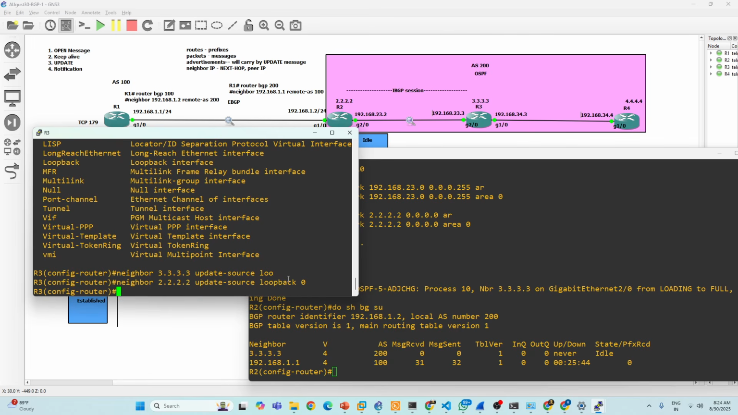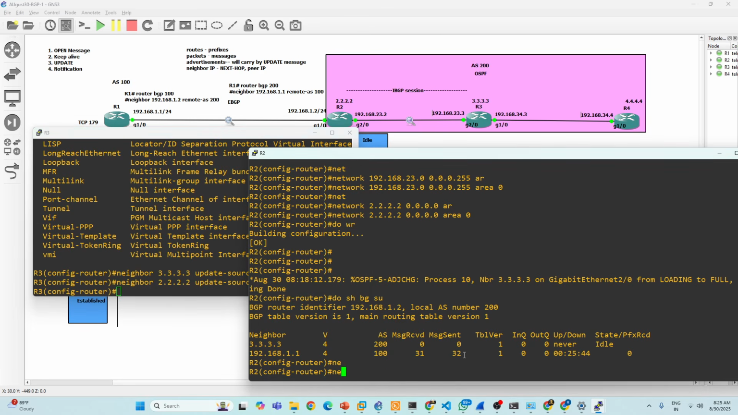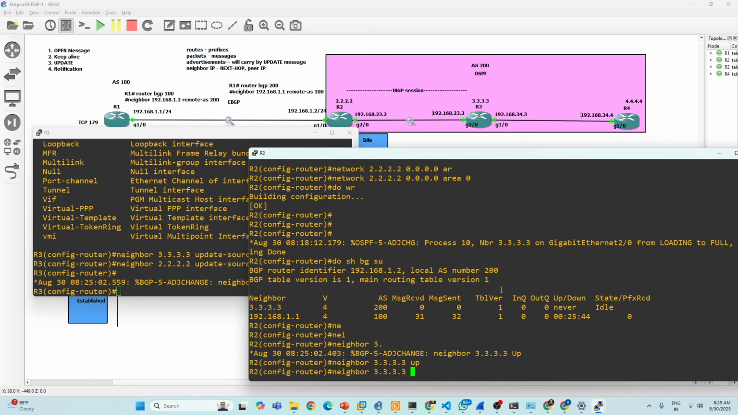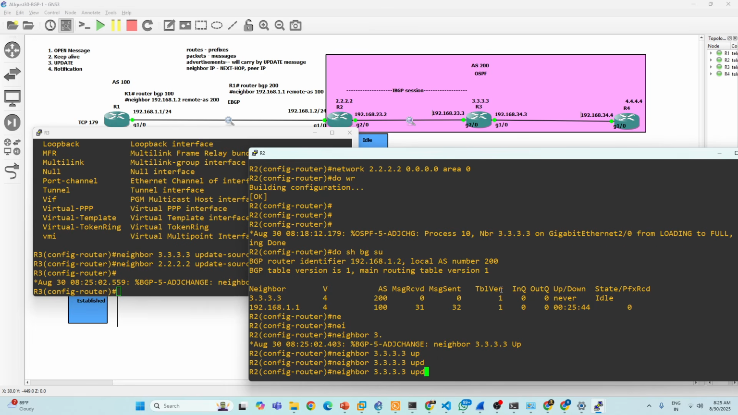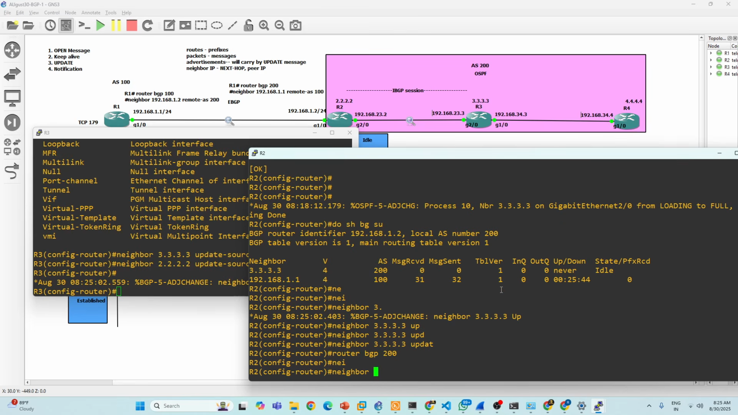Okay, see, now I did this here. Here you need to do this. Router BGP 200, neighbor 3.3.3.3, update source loopback 0.